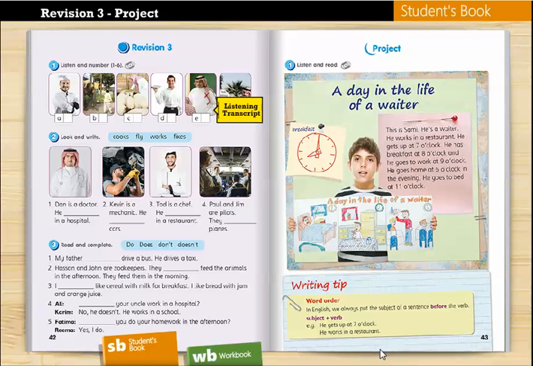Welcome to the project lesson of your Smart Class 4, 5th elementary grade. The last lesson was revision. Today's lesson is project, page 43. I'd like you to open your books now and let's start our lesson for today.